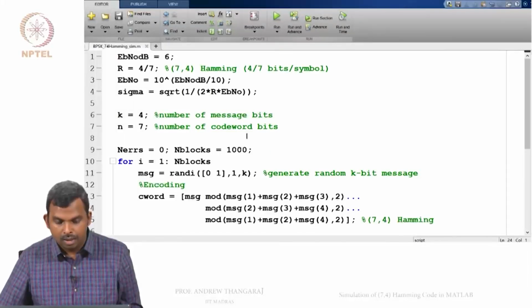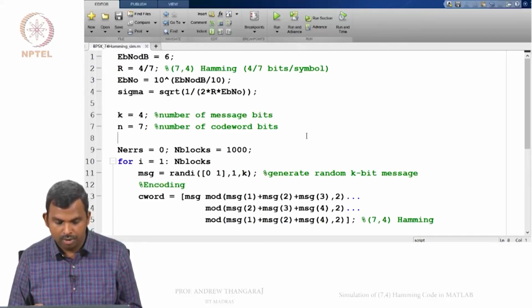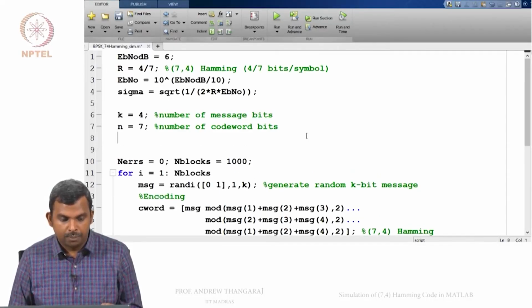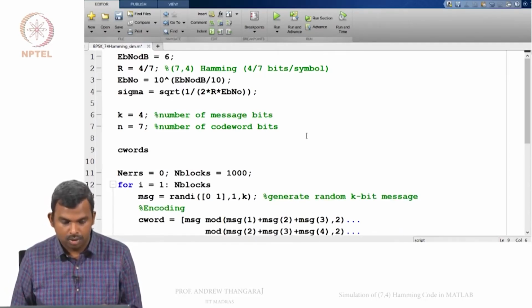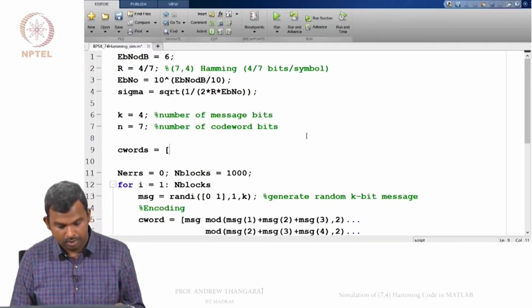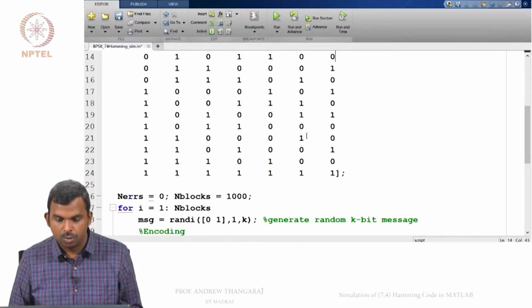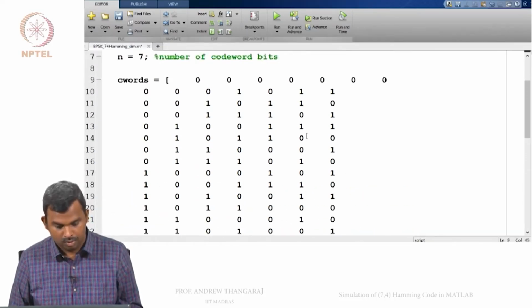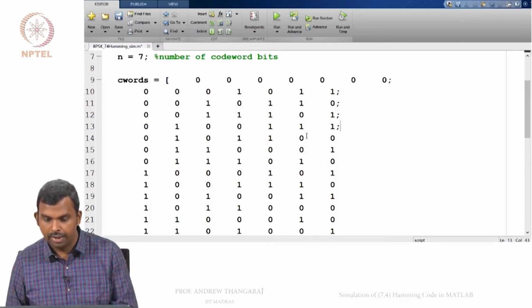Okay. So, one need not do it inside the simulation block, you can do it outside. I can call it code words, or you can use any other notation that you like. So, here I can paste it. So, it is good to put semicolons to indicate the end of the statement.